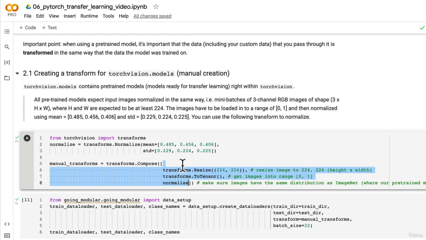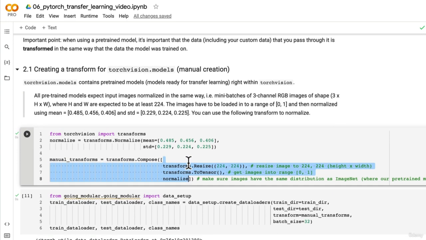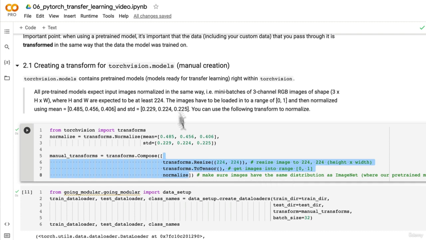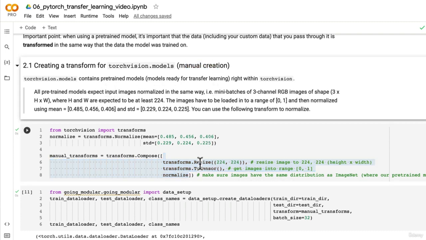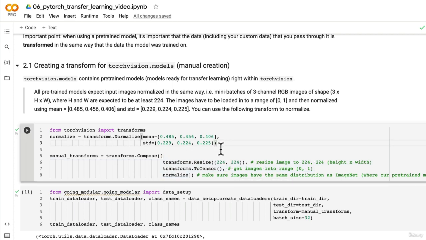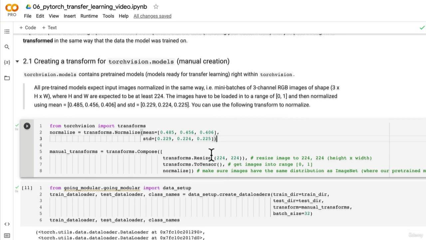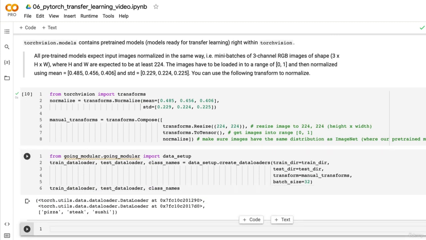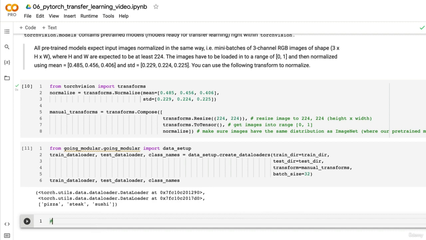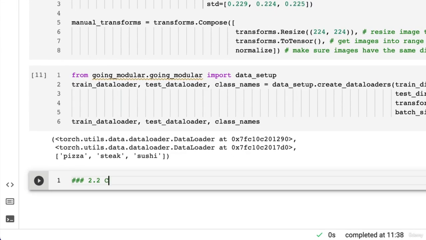We can put in data augmentation. We can put in a whole bunch more things if we wanted to. The only real downside of a manually created transform is that if we've transformed our data in a way that is different to our pre-trained model, then we might get performance degradations. And so introduced in Torch Vision version 0.13 is a way to automatically create transforms. So creating a transform for torchvision.models, and this is going to be auto creation.